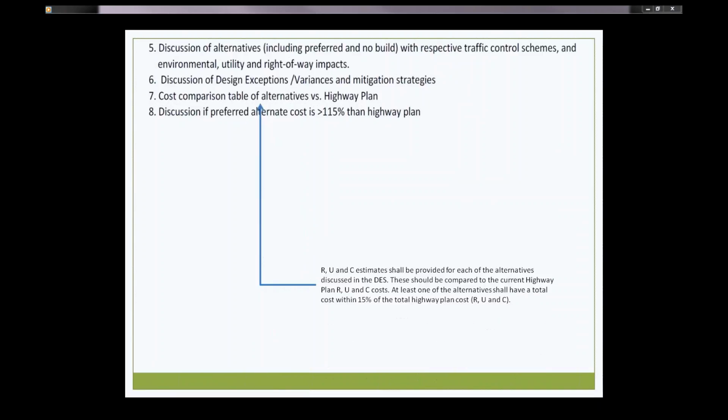Cost comparison table of alternatives versus highway plan. RU and C estimates shall be provided for each of the alternatives discussed in the DES. These should be compared to the current highway plan RU and C costs. And again, at least one of the alternatives shall have a total cost within 15% of the total highway plan cost. I really think it's important to have RU and C estimates for each of the alternatives discussed in the DES, because without knowing your RU and C costs, how can you truly compare the different alternatives and come up with a preferred alternative?